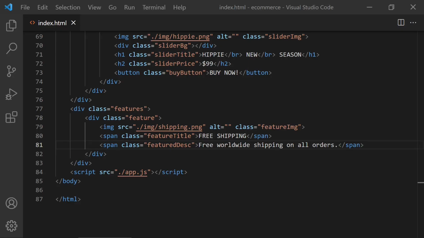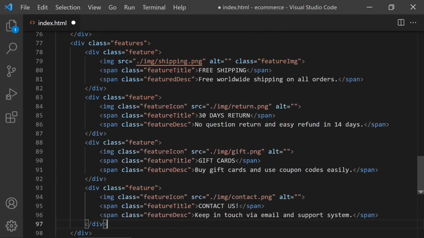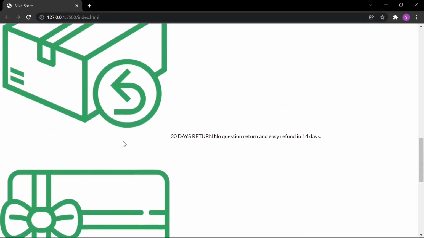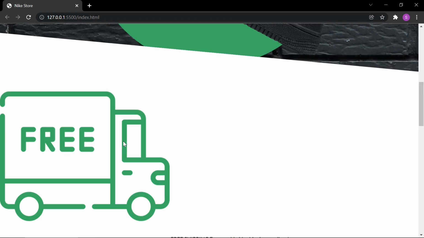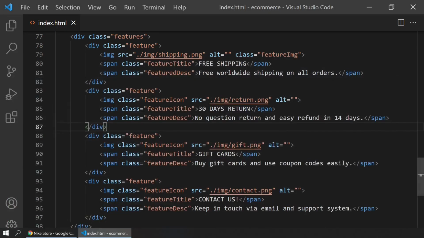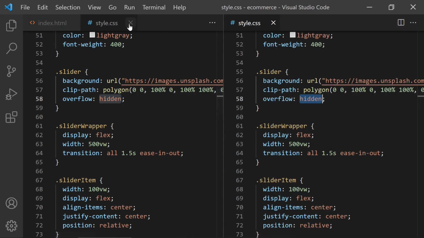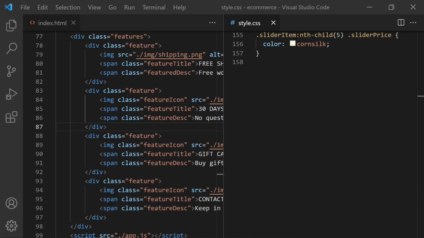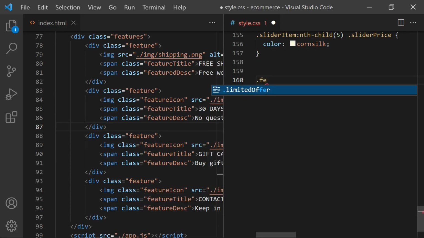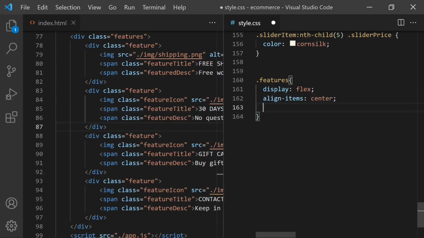And I'm gonna create other items. I'm just gonna copy and paste. They are gonna be the same. Only thing we are changing here, their title, image, and description. Like that. Okay, let's take care of them. I'm gonna open my style. Here. And let's come here and let's make them display flex, and they are gonna be horizontal.